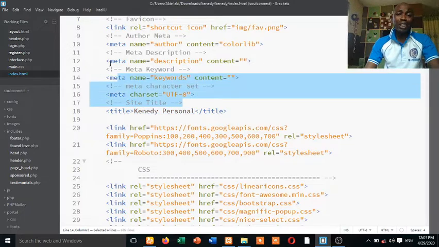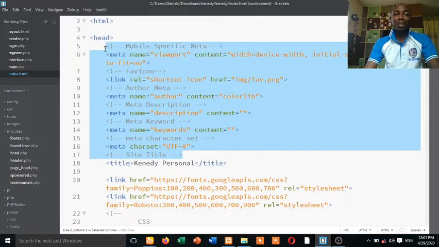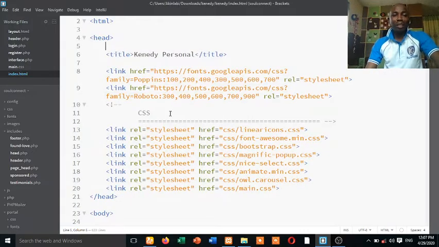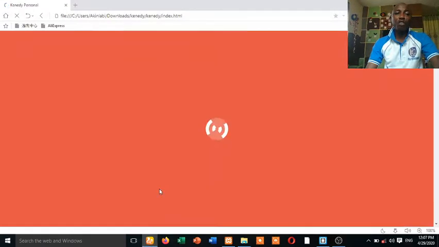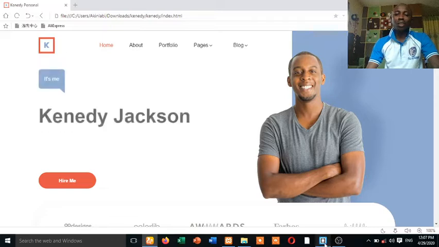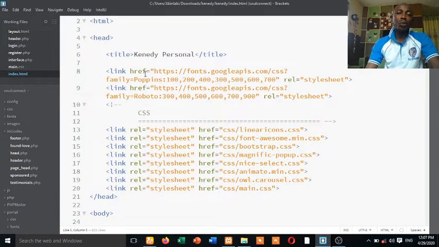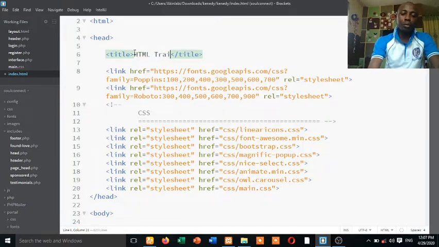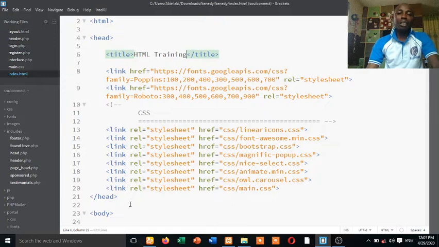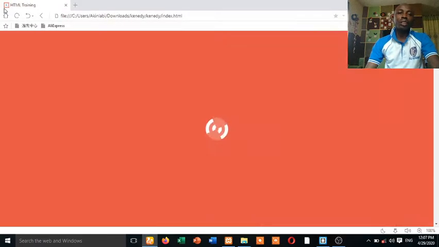If I remove all these things, they are not something that will affect it, you can see. It's just that the person who designed the template left it there. I'm working on a template. So if I put in HTML training and save it, it's going to be saved. You can see, look at HTML training.